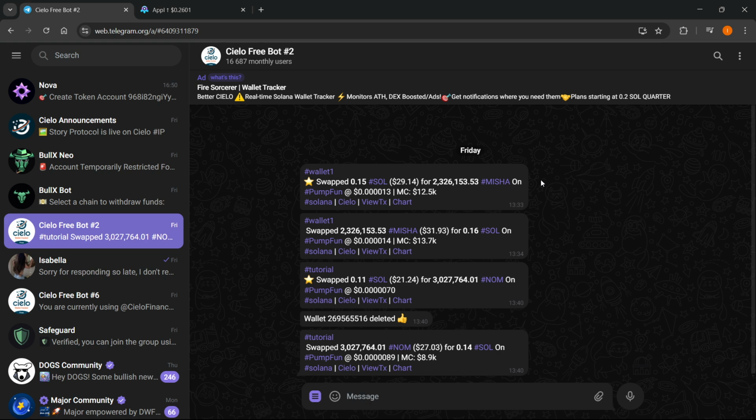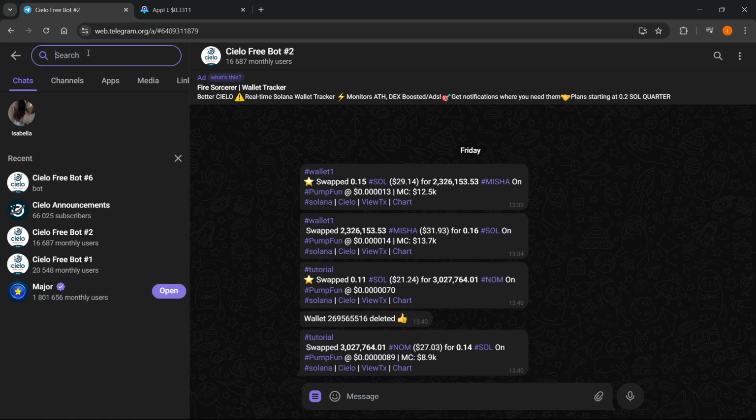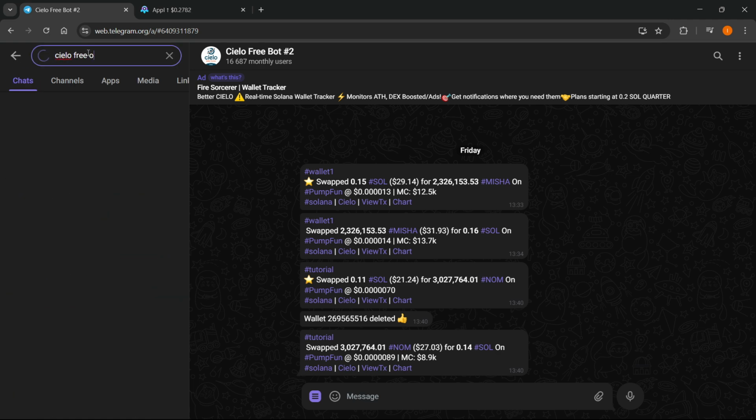The first thing you want to do is open up Telegram either on your mobile device or on the web, just like I'm doing, or you can also install the Telegram app on your desktop and this will work as well. Over here, the first thing you're going to have to do is go to search up here and just type in Cielo free bot.